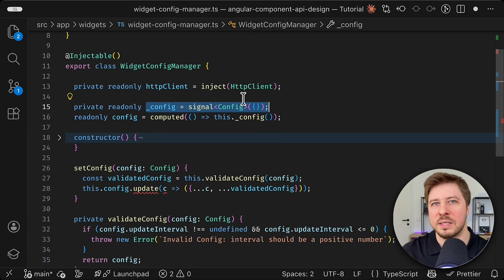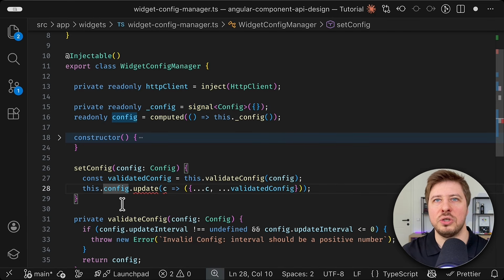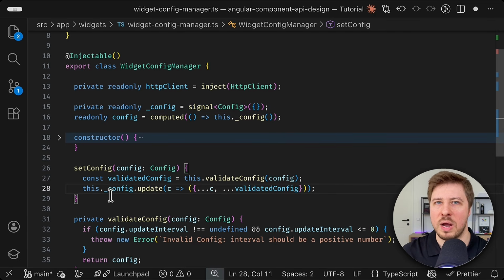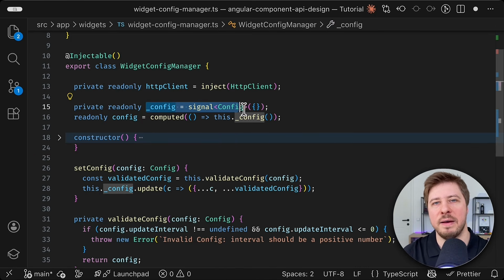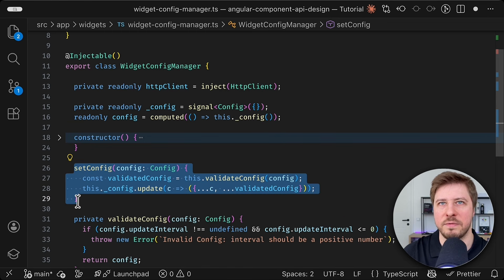And since it is my source of truth, when I change its value, when I change my config, I should do it through my private property. And in this way, I completely shield my config and have full control not only over modifying the config, but also over reading it.